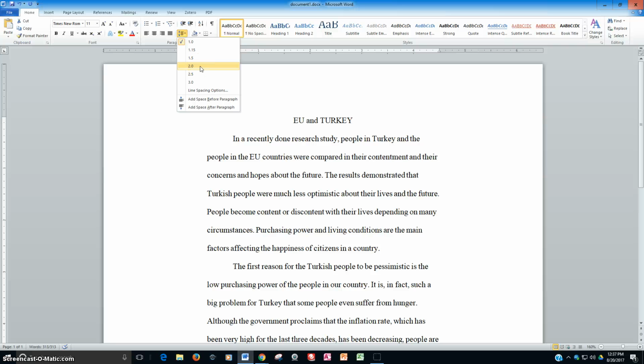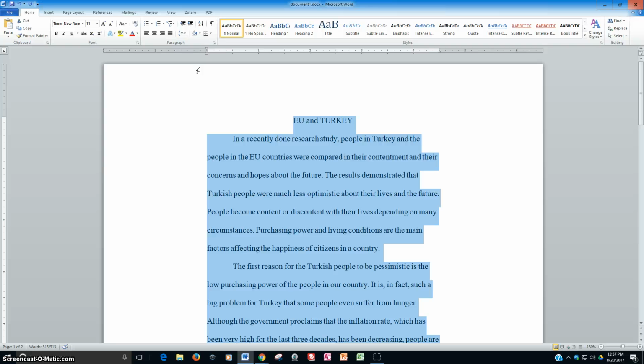And often at university classes, the teachers will ask you to double space, and they do that for a couple of reasons. One of them is to allow you to make notes between the lines. Okay, so that's font type, font size, double spacing.